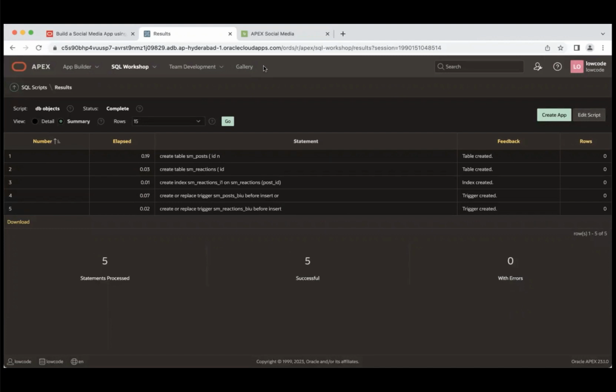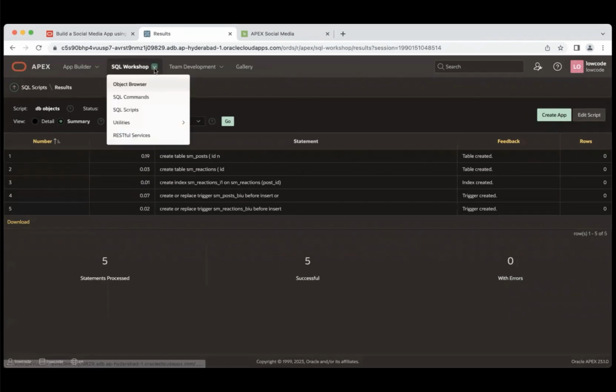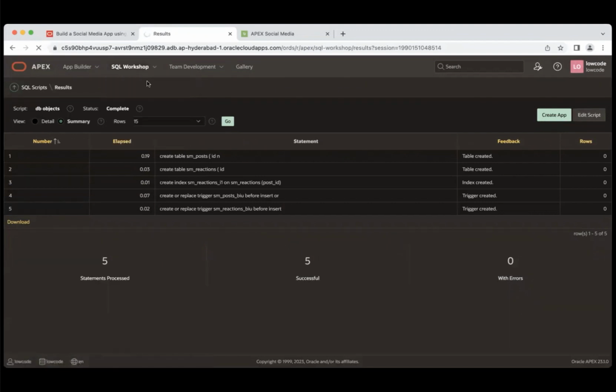Since we prefer that users react to a post only one time, we need to add a constraint to the SM reactions table. This will facilitate the proper functioning of a database operation later on in this workshop. So what we need to do, let's go to SQL Workshop. Let's go to Object Browser.